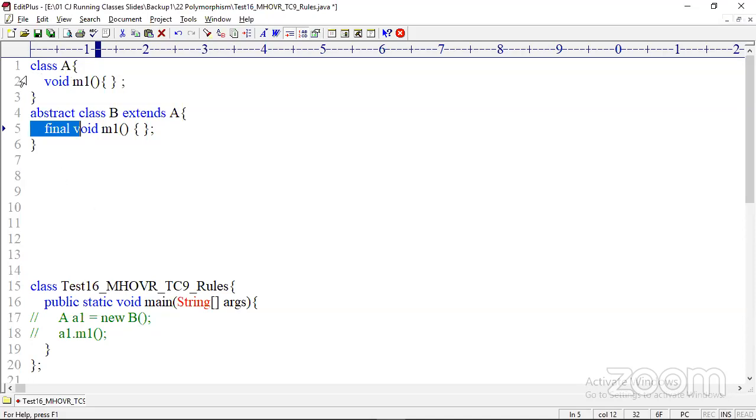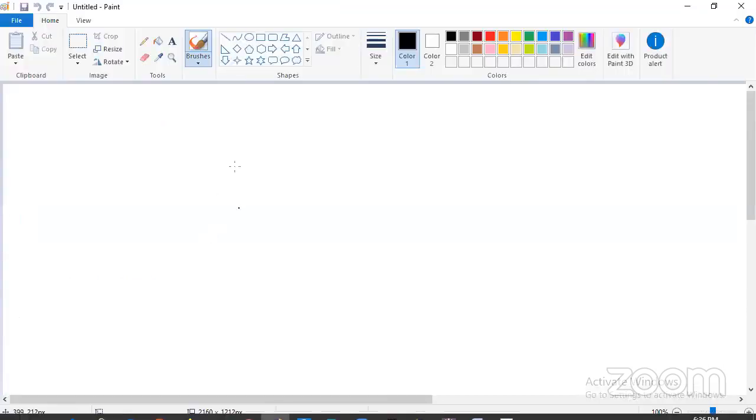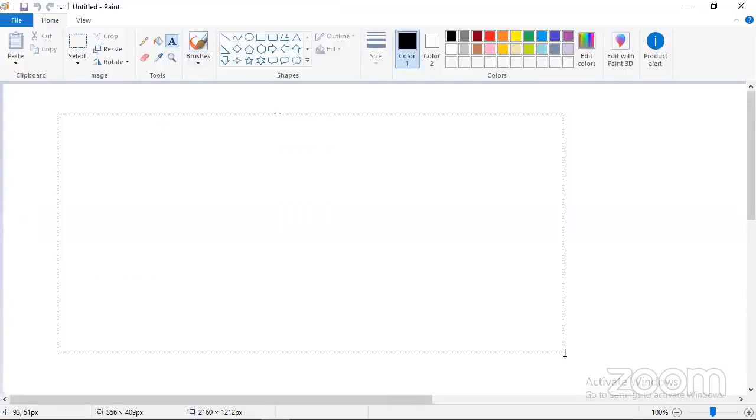Are you catching my point? I can override a non-final method as final to stop subclasses from overriding that method again. I can convert a superclass non-abstract method to an abstract method to force the subclasses to implement that method at any cost. Like that, I can do both conversions. Okay, let me prepare a small table here so that you will get clarity.